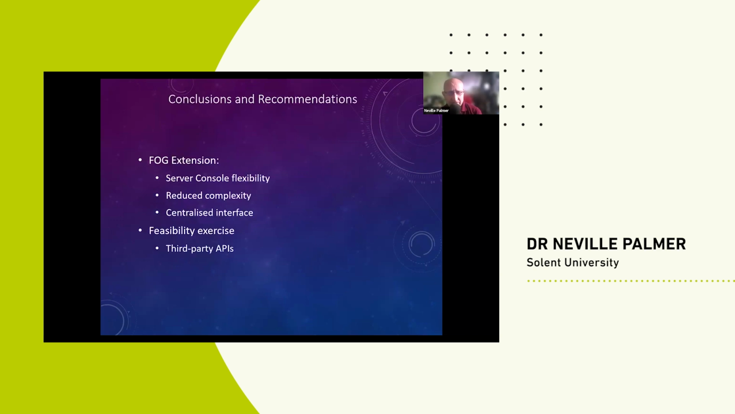So in conclusion, the fog extension improved the flexibility of our server console application, and it was about reducing the complexity so we can just basically make it easier for people to deploy an image rather than having to go through several pages to deploy the image. And rather than having two interfaces to work with, we wanted to put this into a centralized interface. This is also part of a feasibility exercise, investigating how we can use third-party APIs within an existing application.